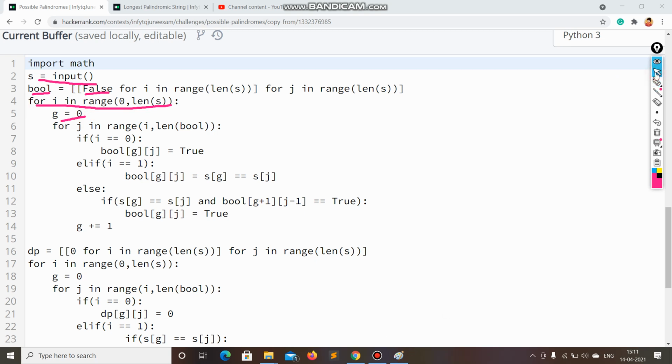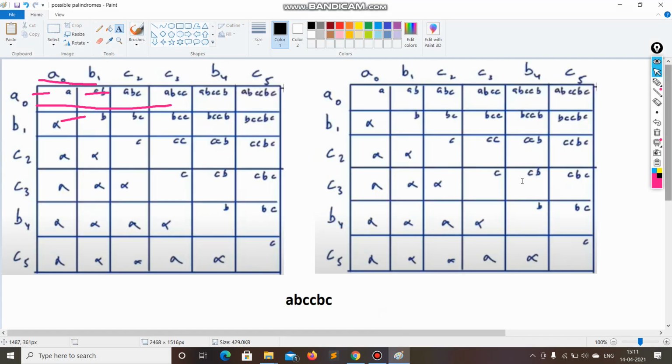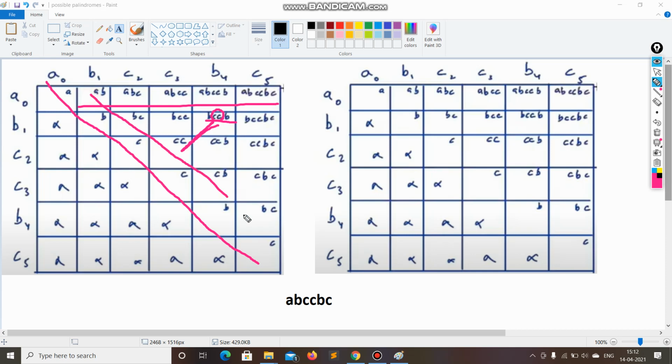Why I took g equal to 0 is, see here, I want to fill all of these first before moving to the others, because you already know, to tell whether BCCB is a palindrome or not, you first check the extremes, and for the middle one you just check the cross one. So it is mandatory to fill these cross ones before going on. That is the reason I took the other variable g.